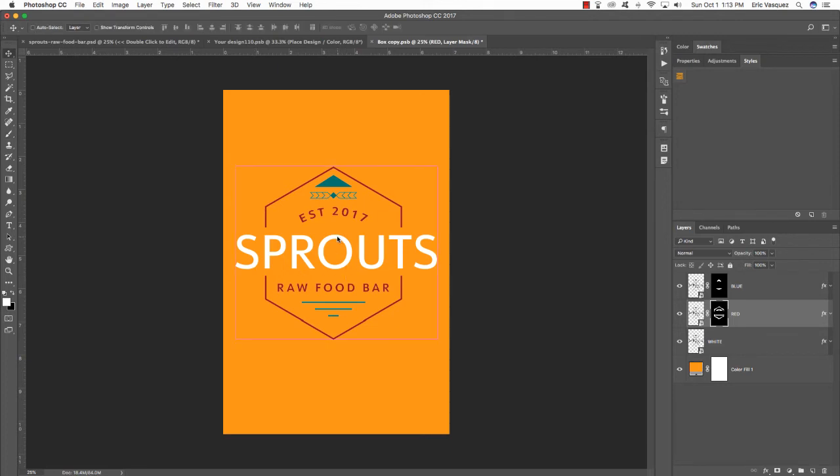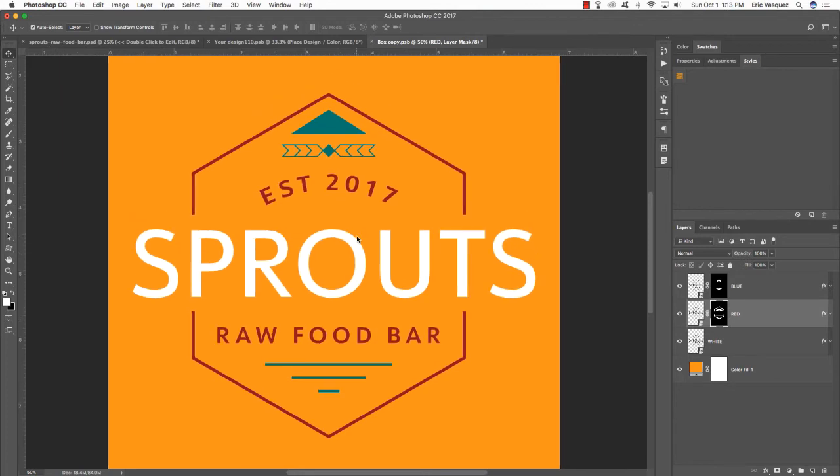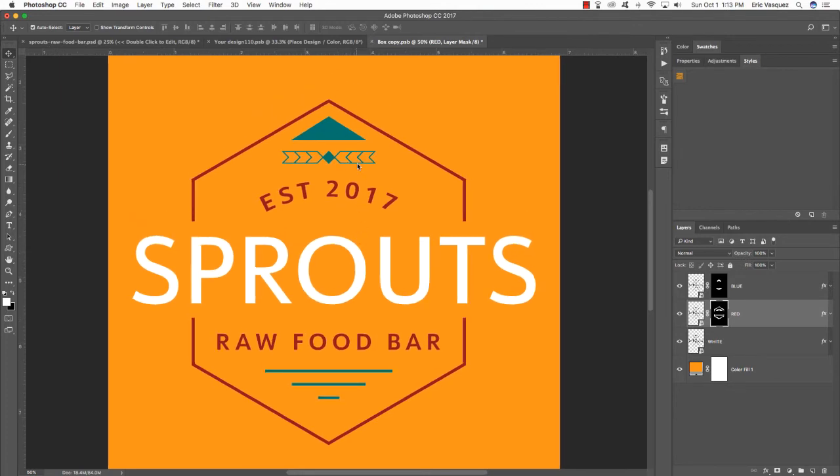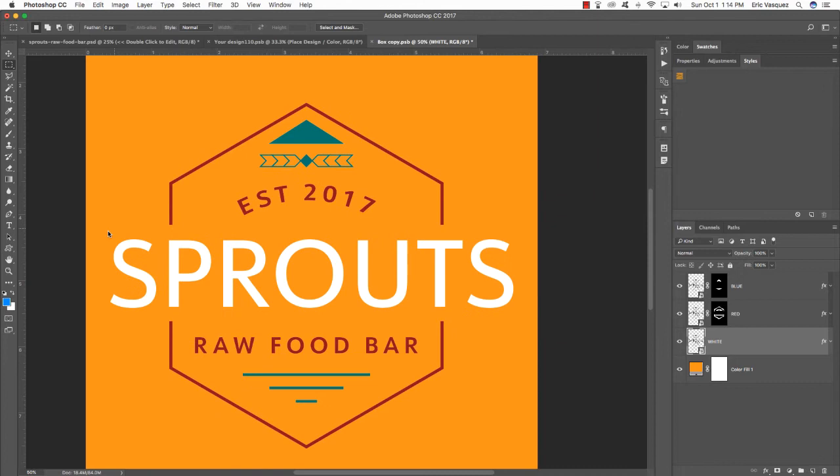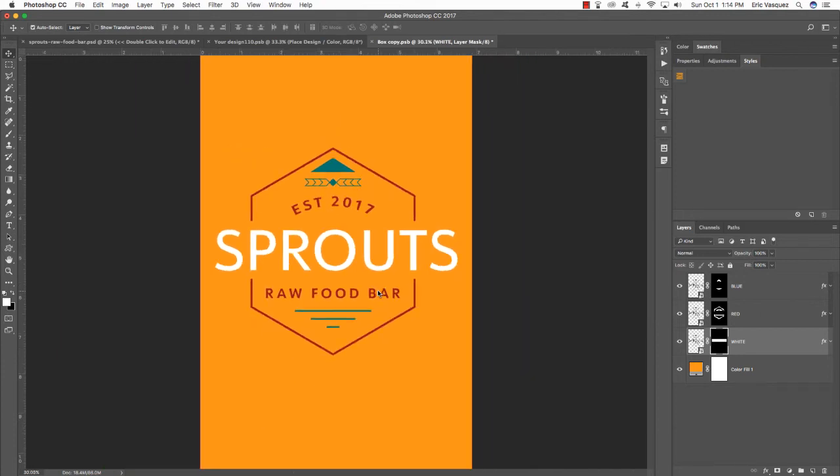Okay, and if you look closely, there may be a little bit of overlap or a little bit of a white edge poking out in some of these areas. So I'm actually going to select the white copy, press the letter M on the keyboard to get my rectangular marquee tool. Now I'm just going to click and drag around the Sprouts text, and once I have this whole area selected, I'll just come down here and add a regular layer mask. So now we have our color version of our logo, and we're in pretty good shape.